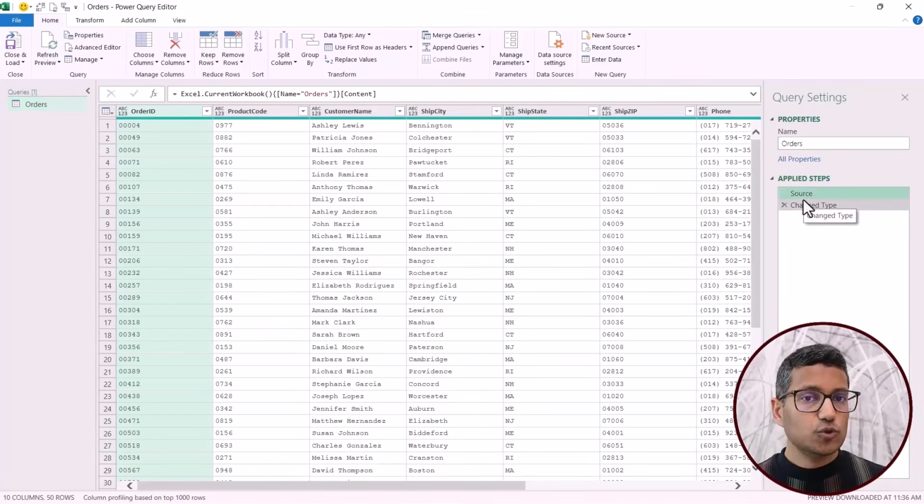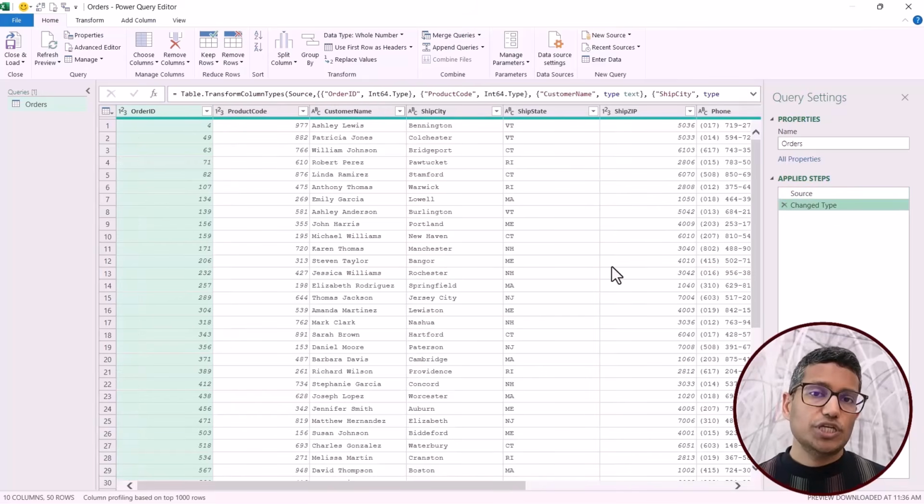The first one is the source step, where Power Query is connecting to the Excel table and getting the data from there. And the second step is called changed type. Now the changed type step is something that Power Query automatically adds, where it's trying to be helpful. So it tries to identify the data type for each column and then applies that data type to those columns. Now, this is okay and helpful, but sometimes it leads to issues. And in most cases, it's a good idea to not have this step.